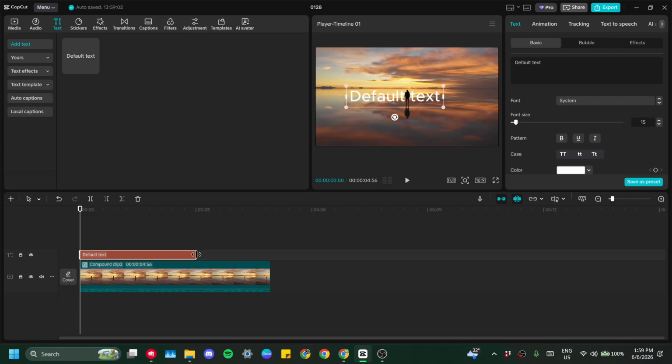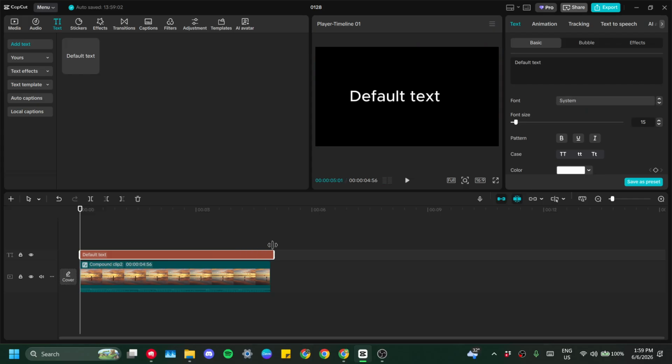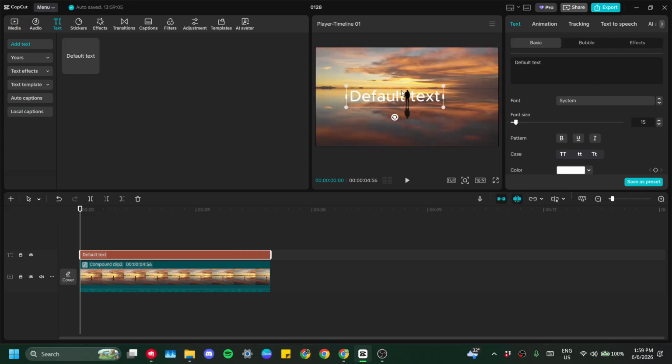Next, go down to your timeline and click once on the new brown text layer to make sure it's selected. This part matters because if the layer isn't highlighted, the settings on the right may not apply to the correct item. Once it's selected, look up to the top right Properties panel. You'll find a large text input box there. Click inside that box, delete the default wording, and type the message you want to display on screen. For example, you might enter an instruction like press Ctrl plus Z to undo.